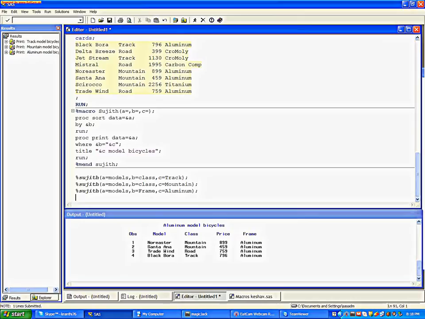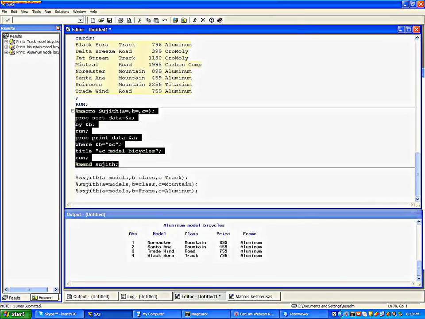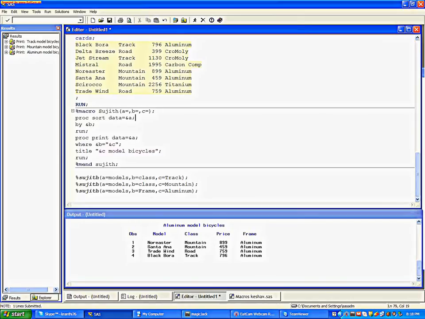Got it? Is it clear, Risha? Because initially we created an empty one, that's it. Later we are passing the parameters, and based on the parameters, it will give the output.